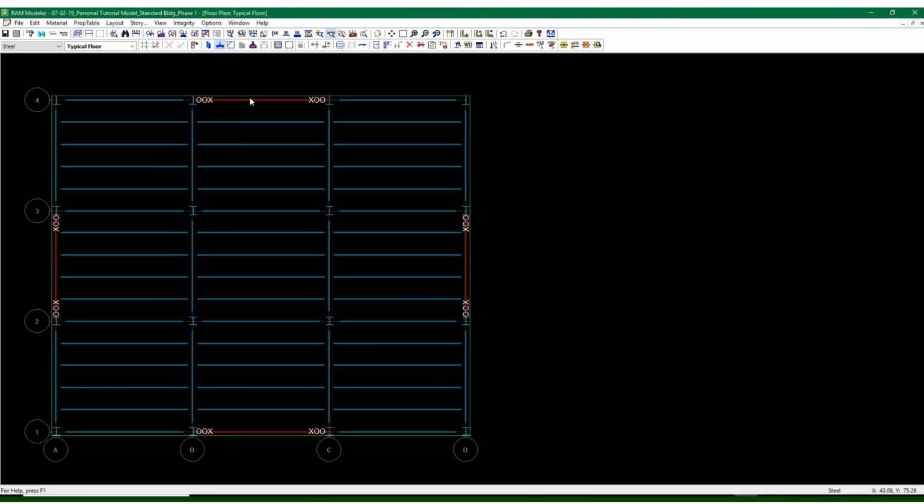Automatically, you see my gravity beams have been changed to lateral beams, and there I get O's and X's at the ends of the beams, left and right, up and down. These O's and X's represent pinned or fixed settings for that beam.